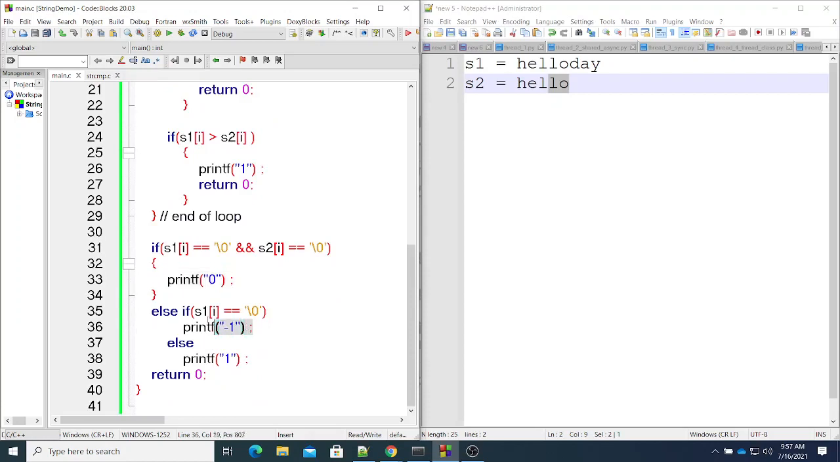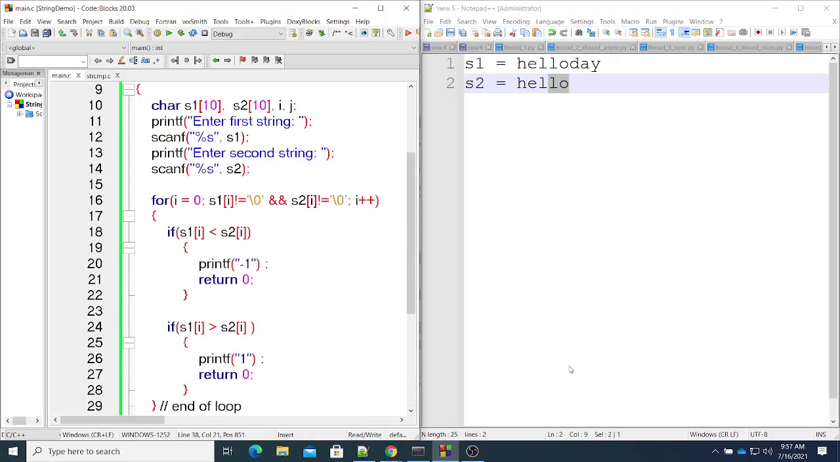Here, if the first one is over, that means the common part is the same, but the first one is shorter than the second one. There are some additional characters in the second string. In that case, the first string should come first, so -1 is the result. In this case, the first one is not over, the second one is over. So the second string should precede the first string, so +1 is the result. So that is the conclusion, the logic of this program.